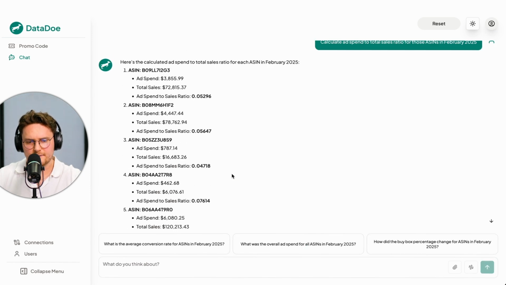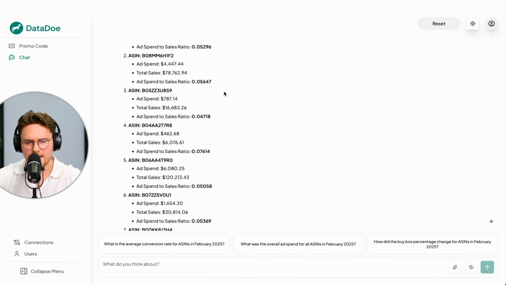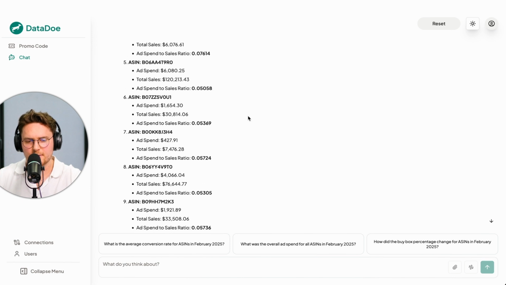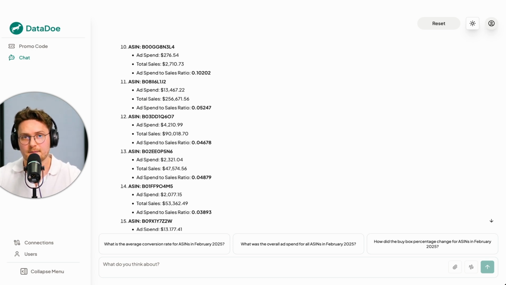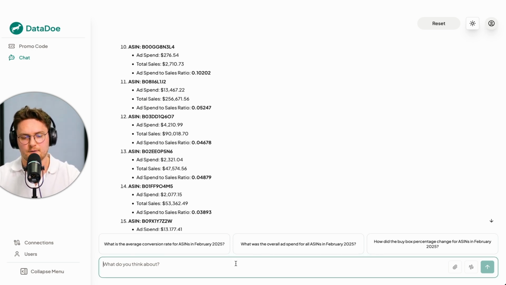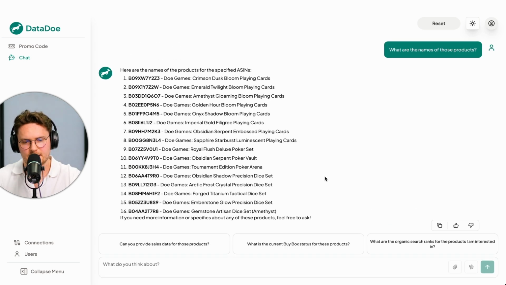All right, so we have here various ASINs. We can see the ad spend, we can see total sales, and the ad spend to sales ratio. Just so you know, we are working on a data set that is anonymized, so this information is not accurate. However, what matters is the volume of data that it can analyze. So that would be one of the examples. We can also ask, hey, what are the names of those products? All right, so we got the names of those ASINs. Let's try some other example.